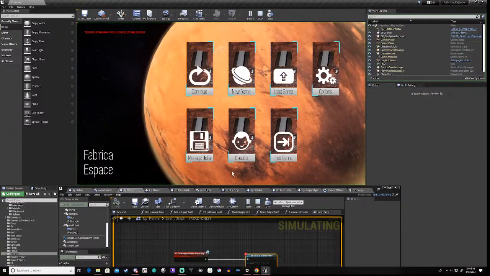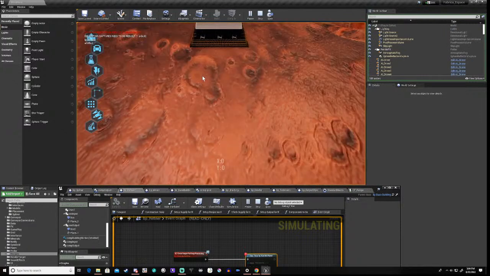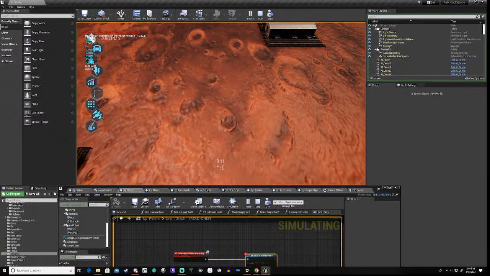Let's do that again. I want to see why it's stopping, if there's something actually, a bit of rogue code stopping it or something.